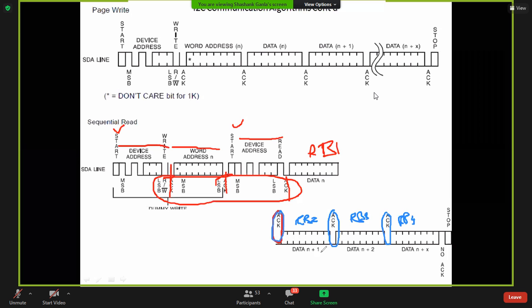But in the case of the sequential read algorithm, there is no restriction on how many bytes can be read. Up to n bytes can be read, even beyond 8. But let's not confuse ourselves very much. Let's restrict ourselves to a maximum of 8 for our purpose. So first byte read, give an acknowledgement. Second byte read, master gives an acknowledgement. Third byte read, master gives an acknowledgement.